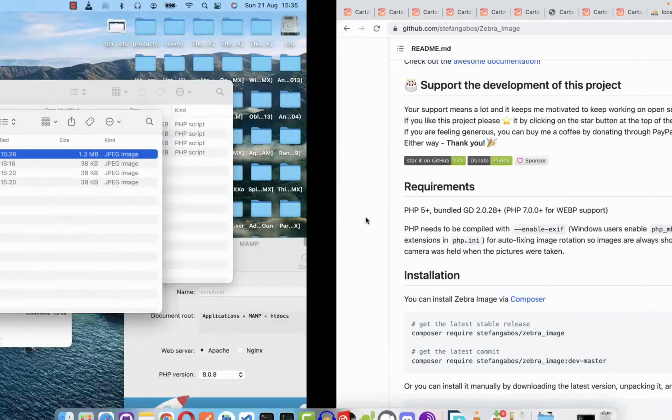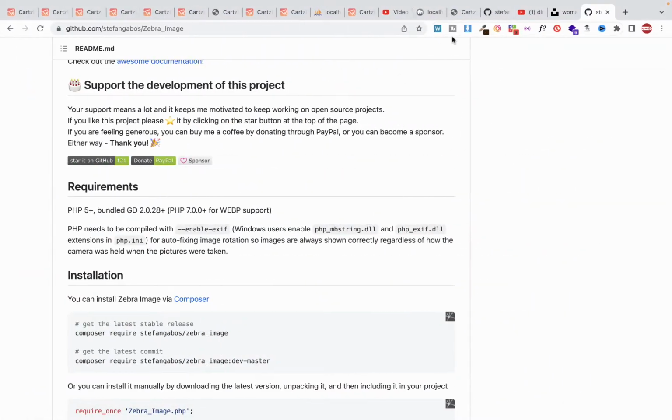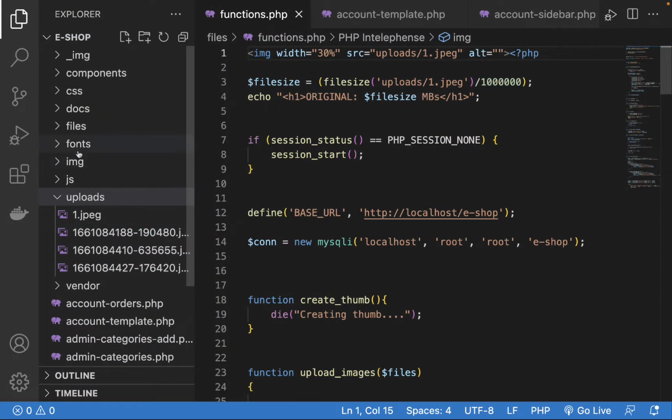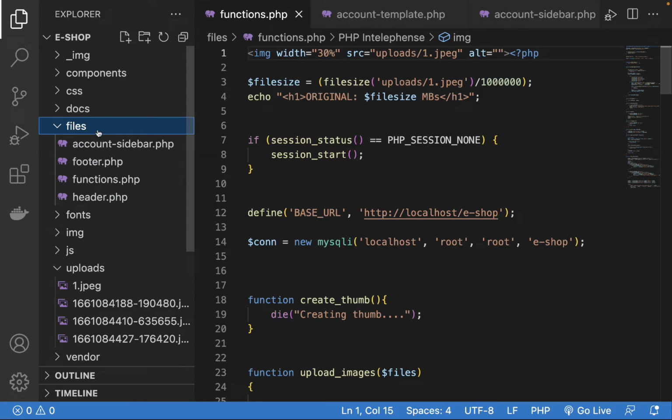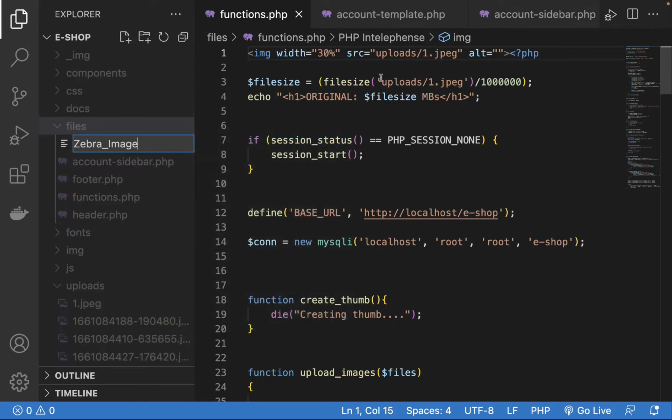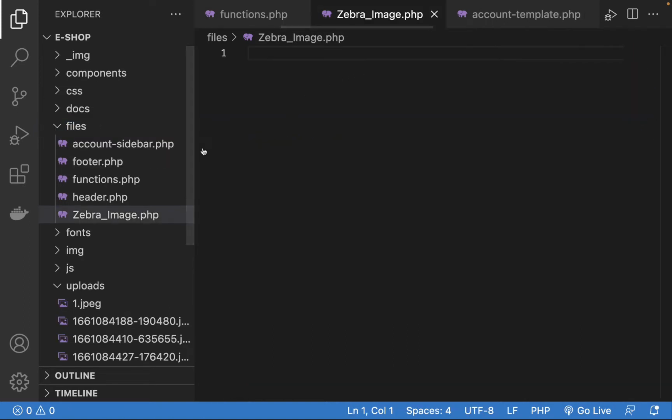So I'm going to put that image into our project. To do that, I'll simply come here to our files folder, and create a new file that I'm going to call zebraimage.php. Okay, so after creating that zebraimage.php, the next thing you're going to do is put the code of this Zebra image. It's just a single file.